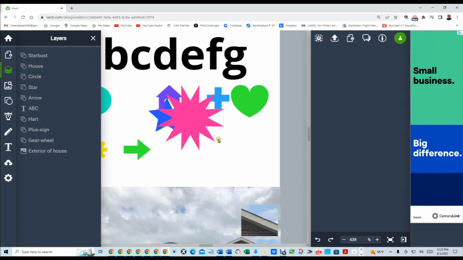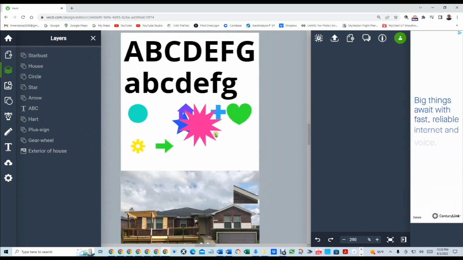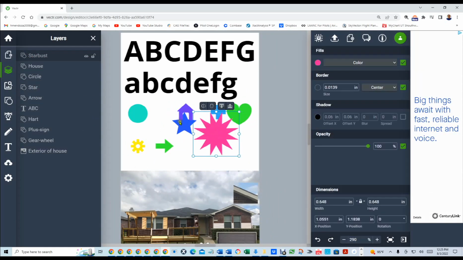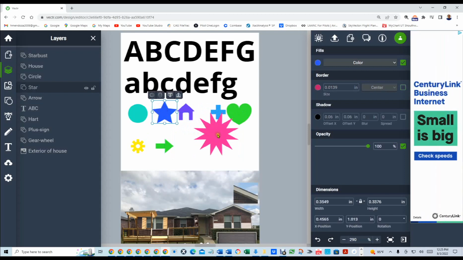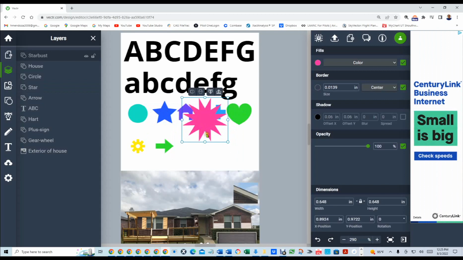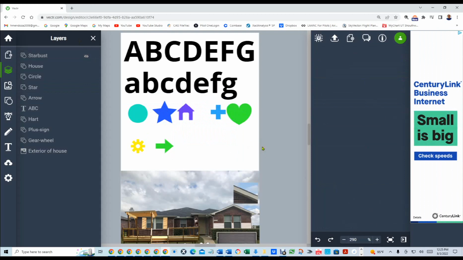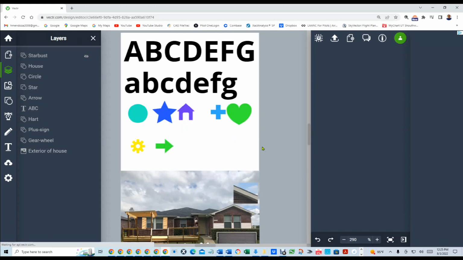Now let me show you some other stuff when it comes to layers. Let's say that I had this star here and temporarily, I don't want to delete it, but I don't want it there, right? You see this eye? If you click on that, it hides it. So if you exported this right now, it would export looking just like this.